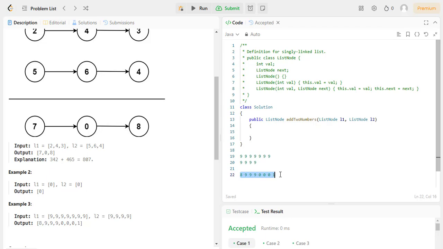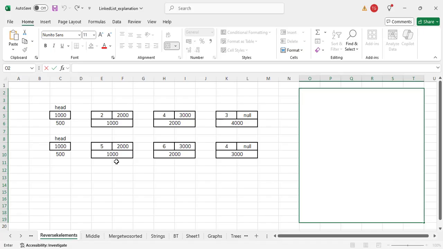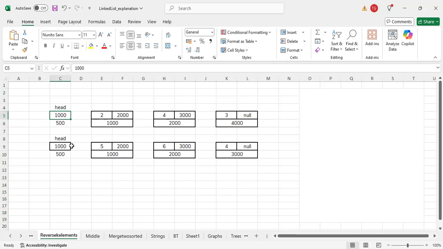Hope you are clear with the question. Now let's discuss the logic in detail. Here I have taken two linked lists. This is my first linked list, 243, and this is my second linked list, 564. Now I am going to add these two linked lists and return the sum value.